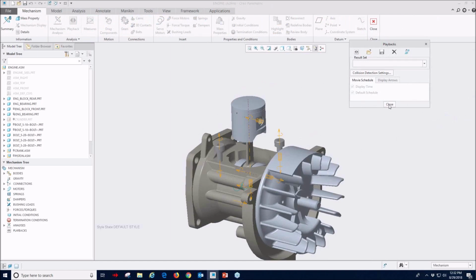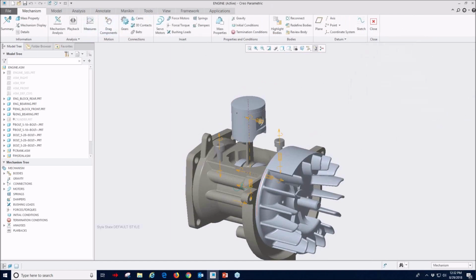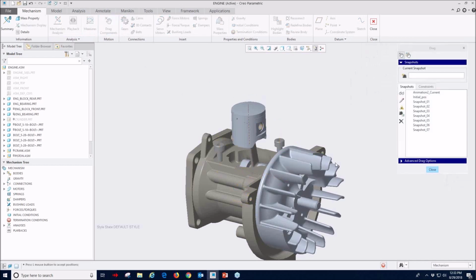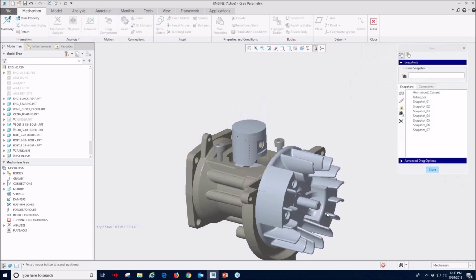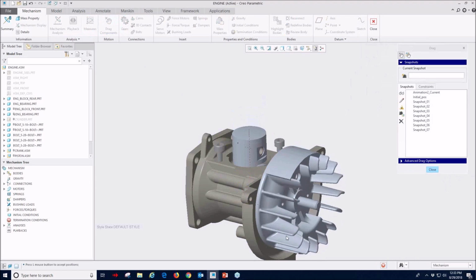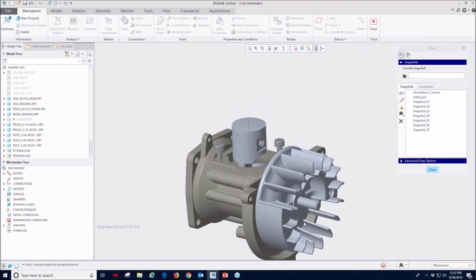Once I have that turned on, now it's going to check for interference either when I run an actual mechanism analysis, but also just as I drag through the range of motions. Let's see, we're getting, looks like we're pretty good here.